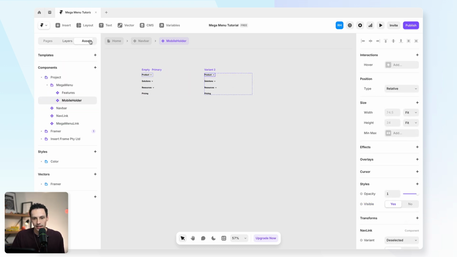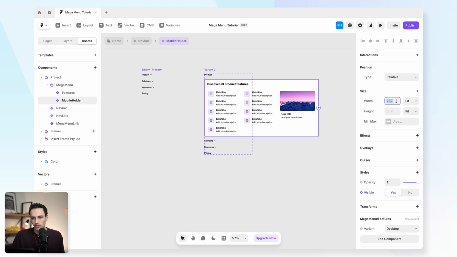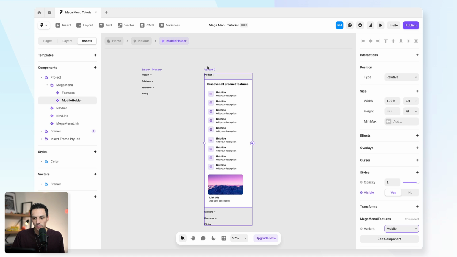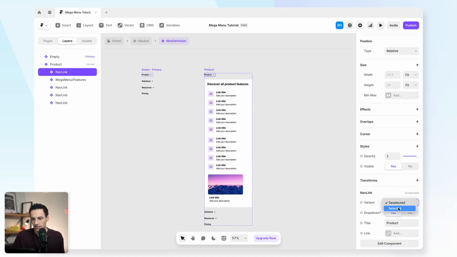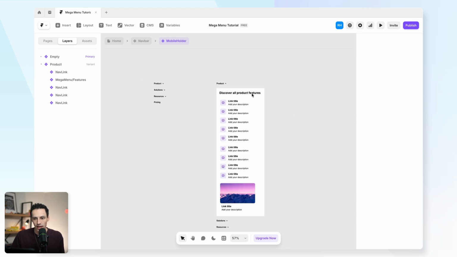So we'll go back in here and drag and drop this, set the width to be 100%, and change that variant to be mobile. And we'll call this product, and let's also make this the selected state of that component, and we can keep going for each one of our mega menus, right?